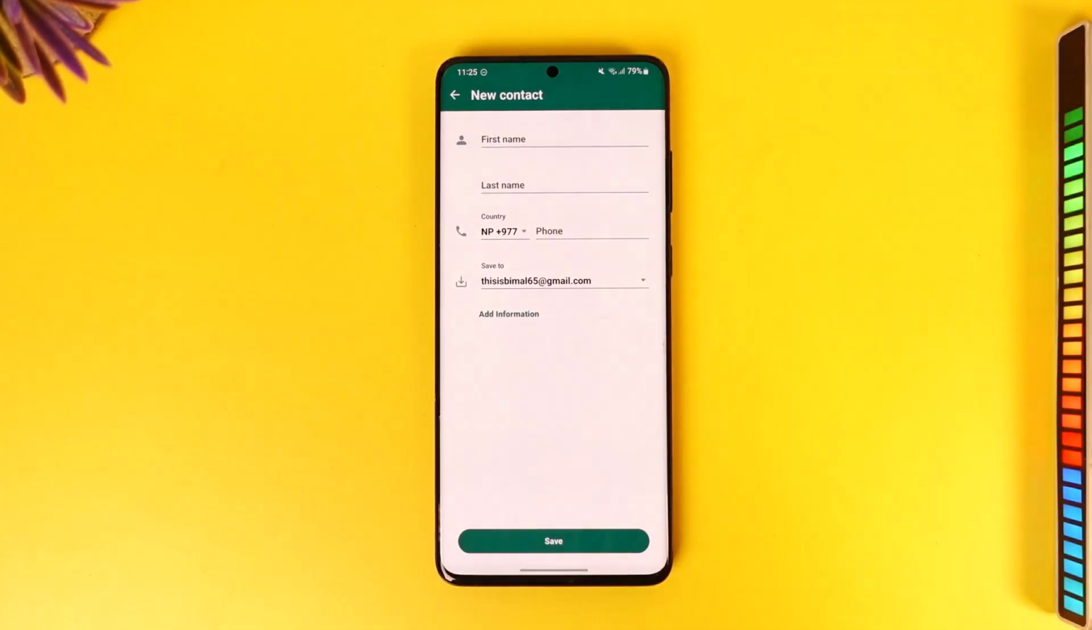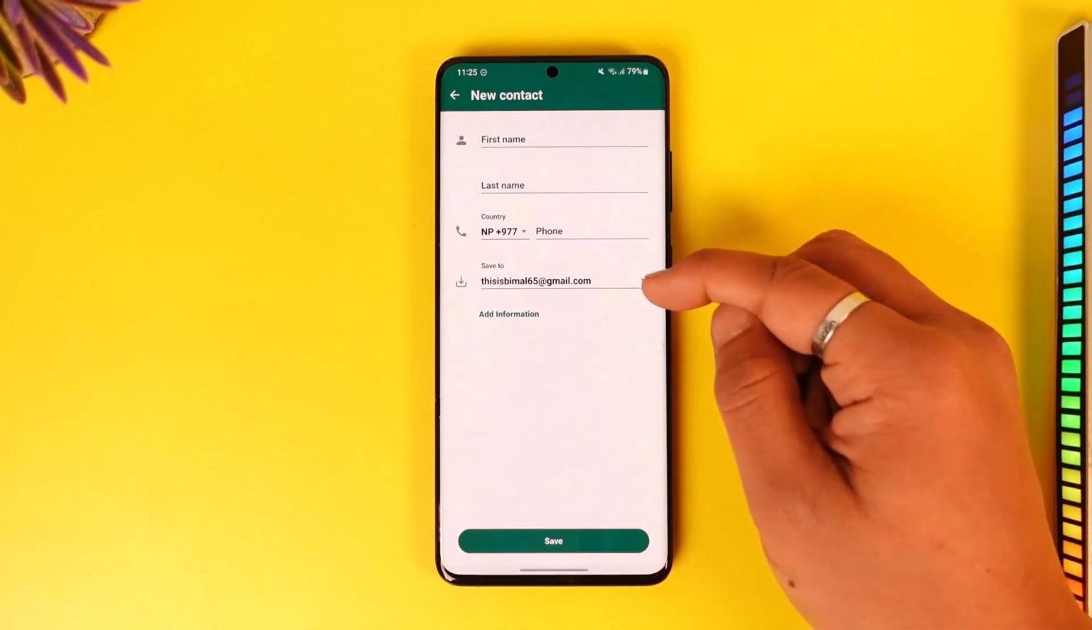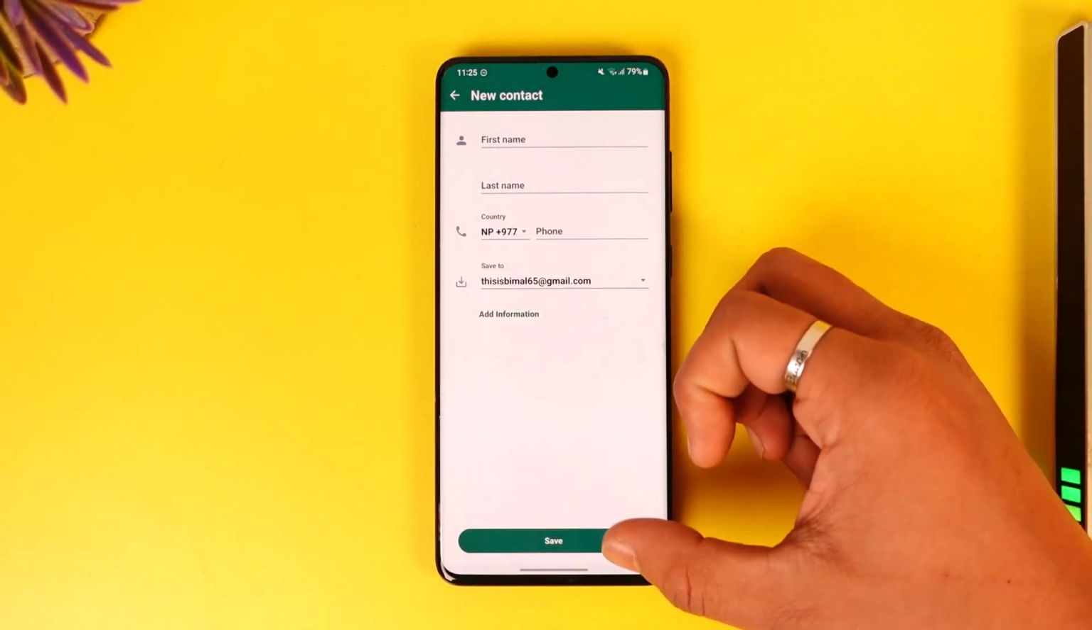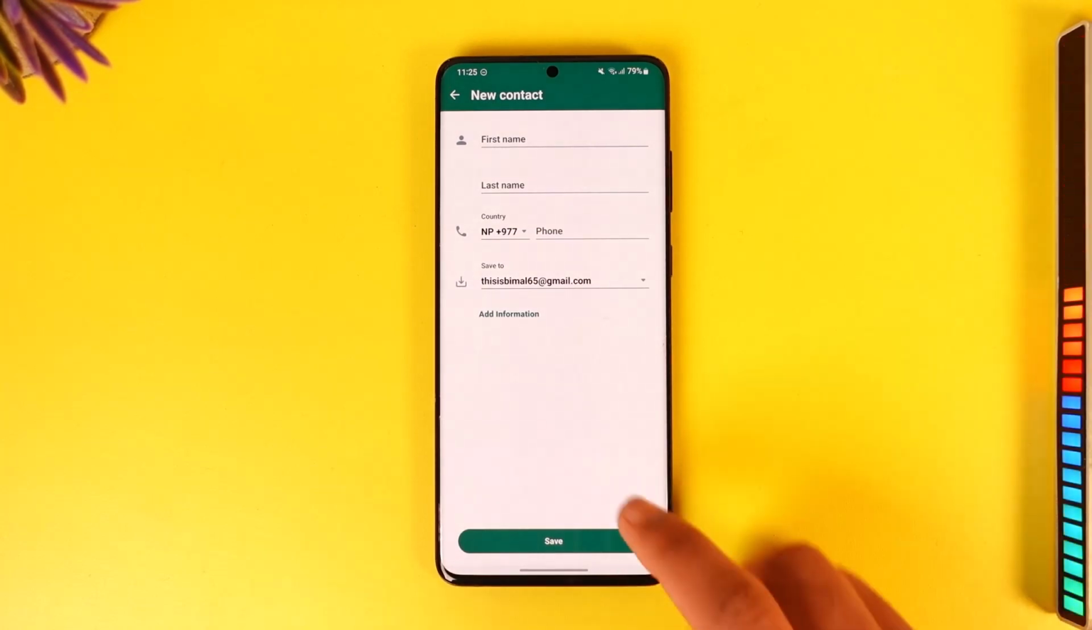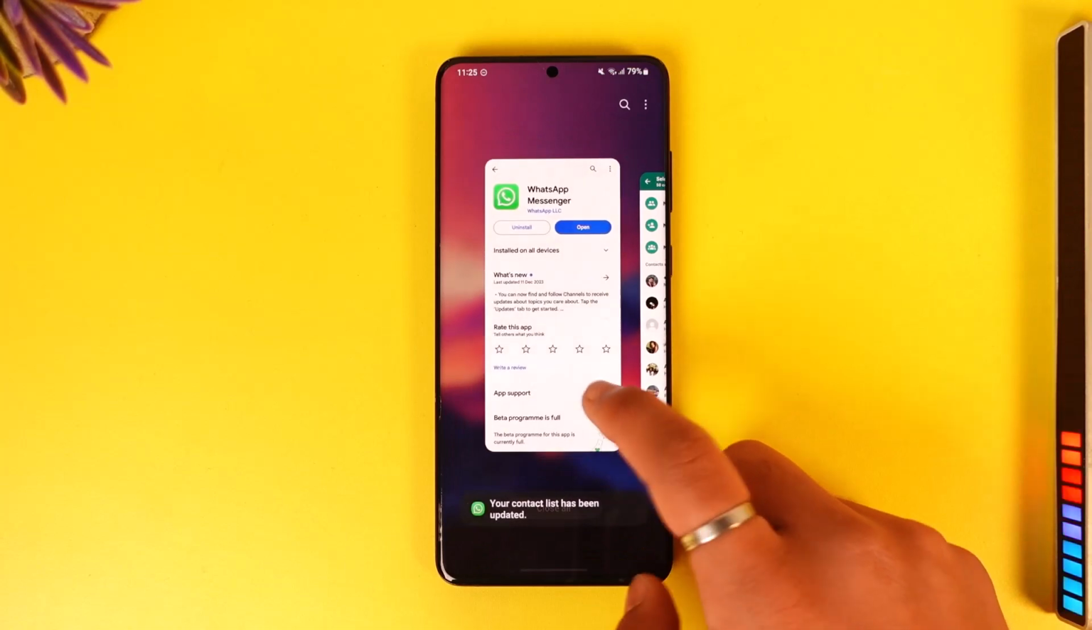All you have to do is make sure to enter their first name, last name, their phone number. You can save the contact to your email or your phone, and then just tap the save option to save the changes, and once done, you can add these people in that way. This way you can add someone on WhatsApp.